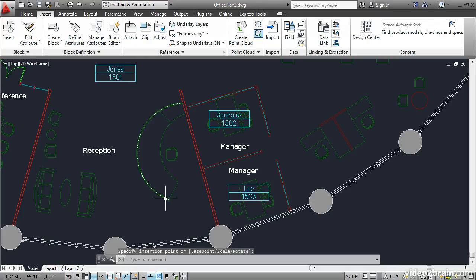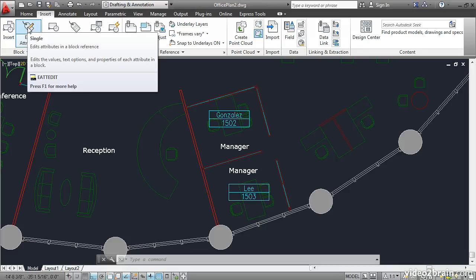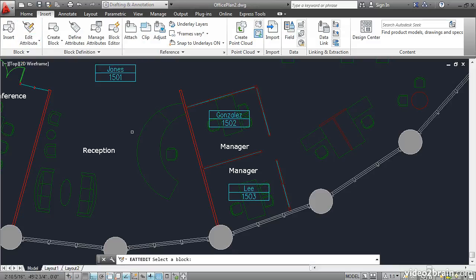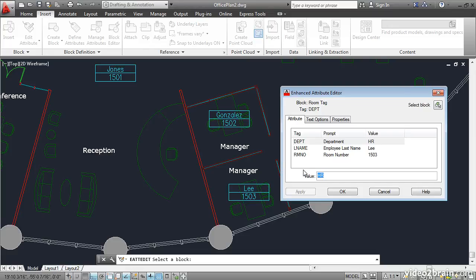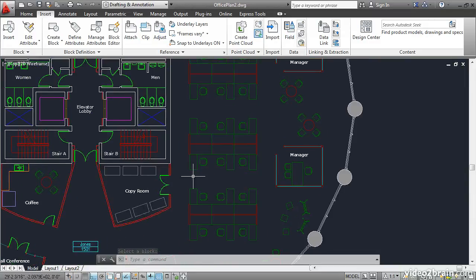OK. Let's say that I just realized the employee name is incorrect. I can easily change that by clicking Edit Attribute. This uses the EATTEDIT command, which stands for Extended Attribute Editor. I'll click the button and then select the room tag. This brings up the dialog box where I can select the relevant attribute definition and then go ahead and change the value. This is going to be Billy. Okay.